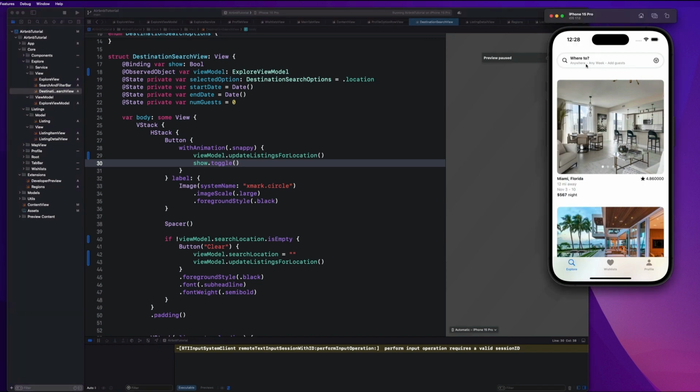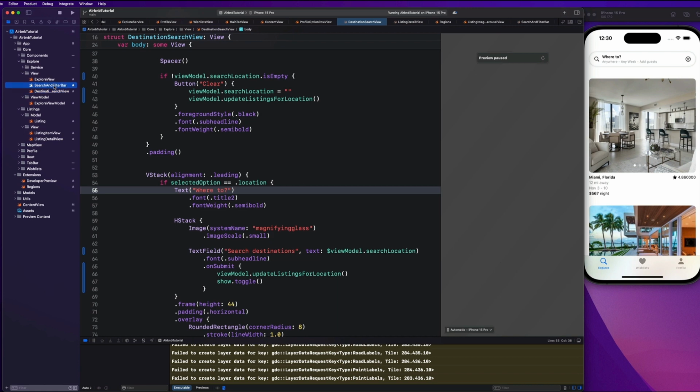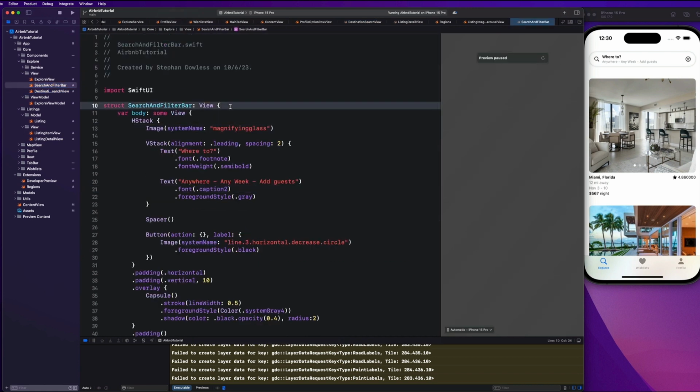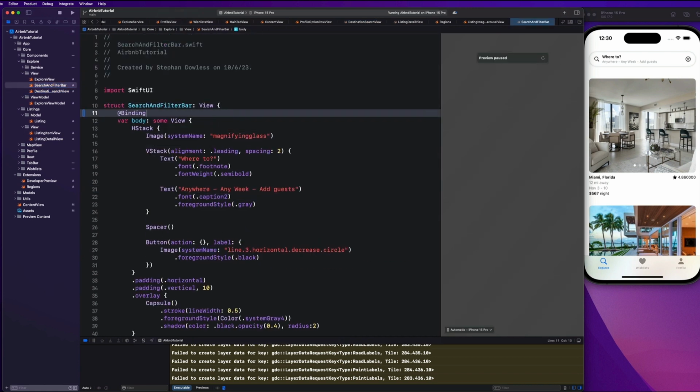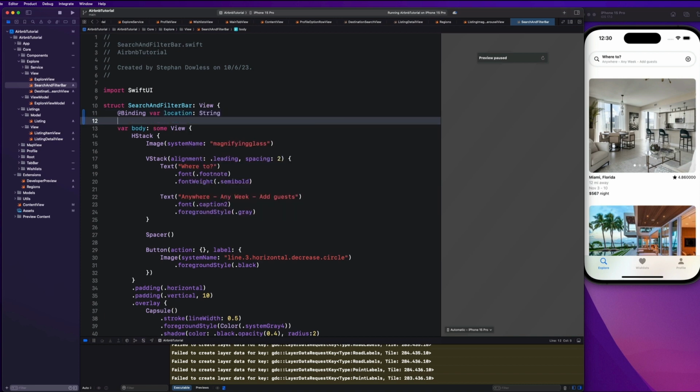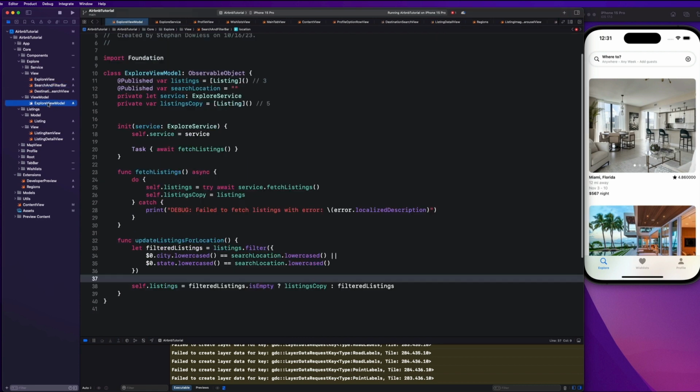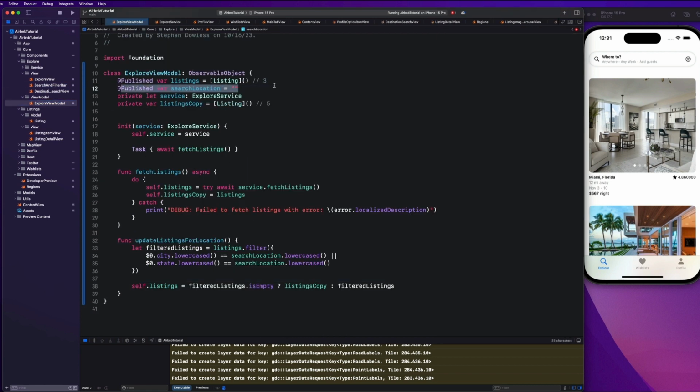So that's looking really good. The last piece of the puzzle here is getting that location text, if it exists, up into this search and filter bar. So let's hop into that search and filter bar. And what we're going to do, guys, is just add a binding property for our location here. So you guys could pass the view model along here as well, but we really only need the location property. So what we can do is just pass it along as a binding, and it's going to read that from the view model's published search location property.